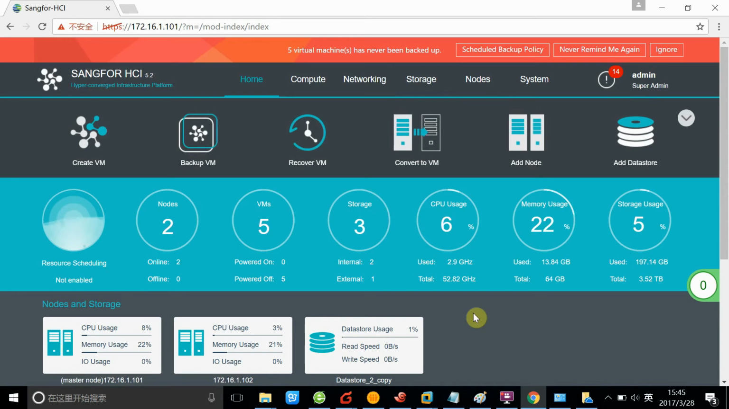Storage is the virtual storage as well as local storage status page. Nodes will show a detailed display of your physical server status. System is like the setting menu on your mobile phone. Basically, you can do all the settings there, like the licensing, like the backup, delete, as well as HCI setting.